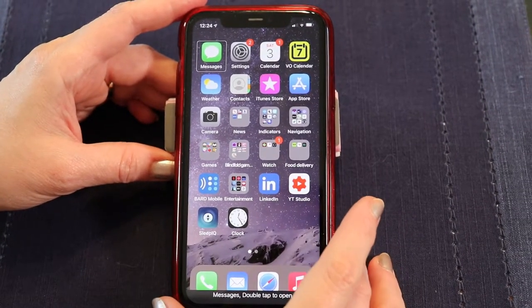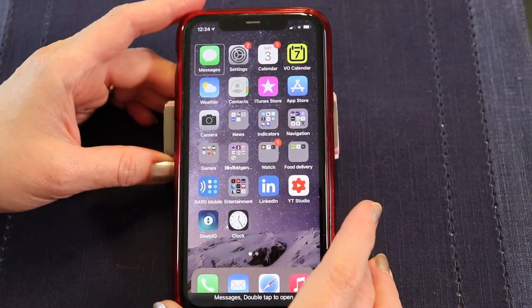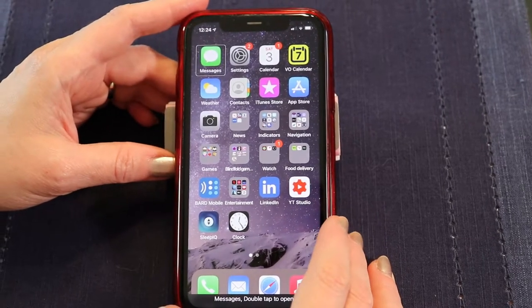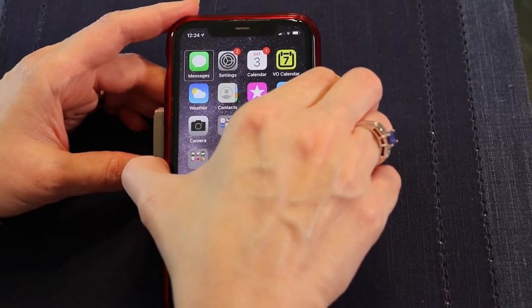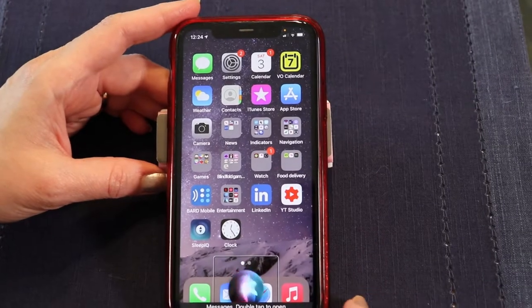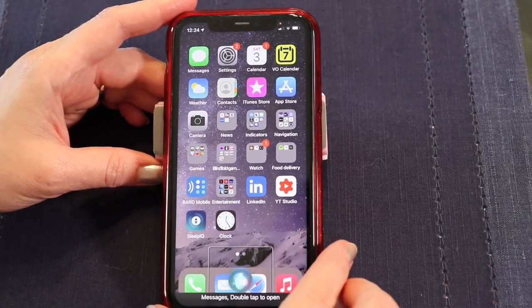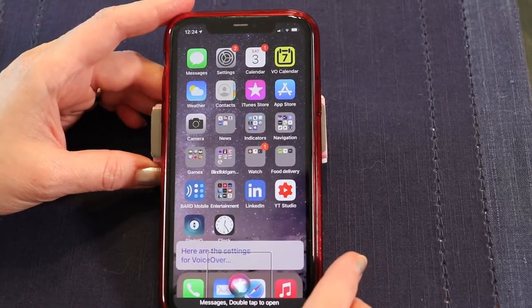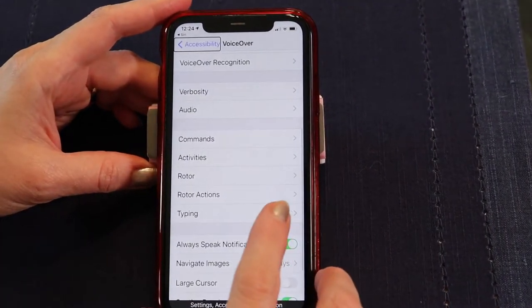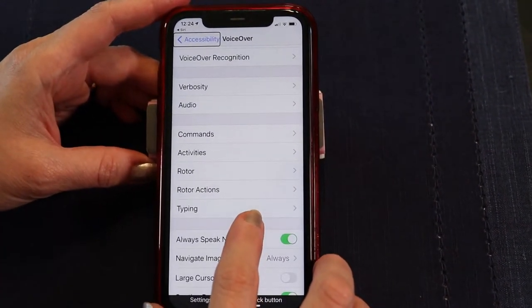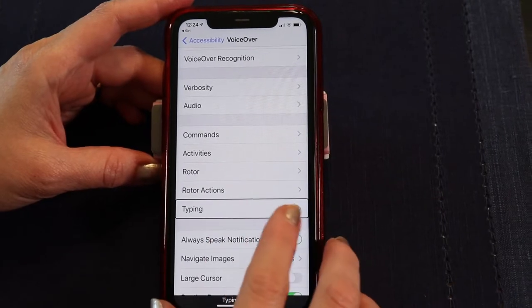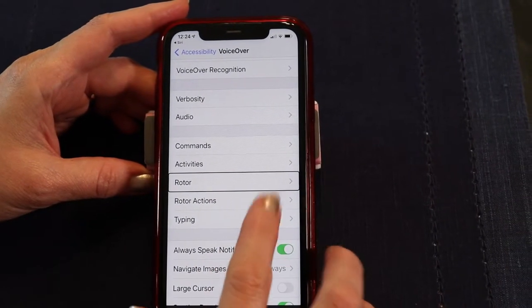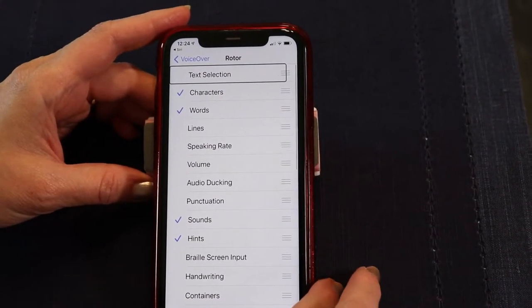To enable the text selection option on your rotor, you need to open up the VoiceOver settings. So I'm going to ask Siri to do it. Open VoiceOver settings. Here are the settings for VoiceOver. Now I'm going to find rotor. Back button. Always speak notification. Typing. Rotor actions. Rotor, button. Text selection. I double tapped on rotor.